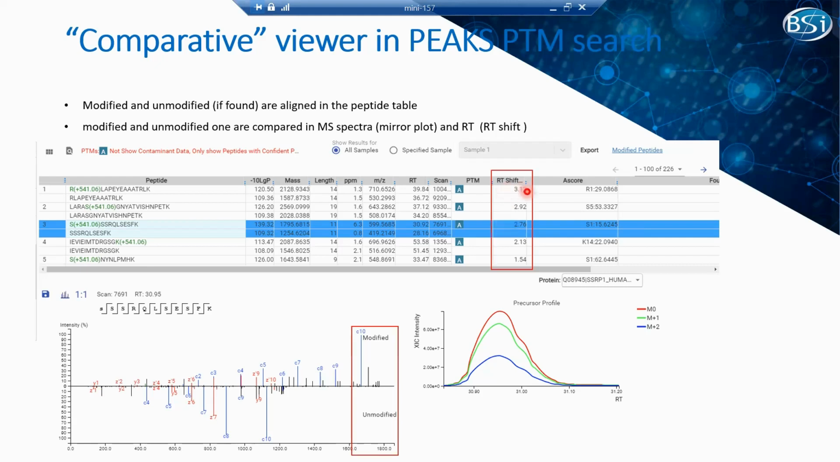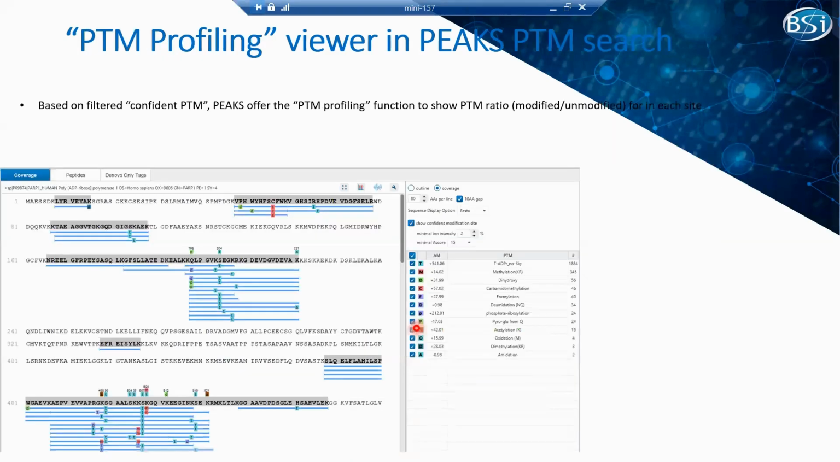So this is the new column, or the new view, in the PEAKS PTM search. The other thing is that in the older PEAKS versions, we had a very popular function called PTM profiling. That means, given a PTM and given an amino acid, could you show me the relative area or the change across all the samples? Now this function is back in PEAKS 11.